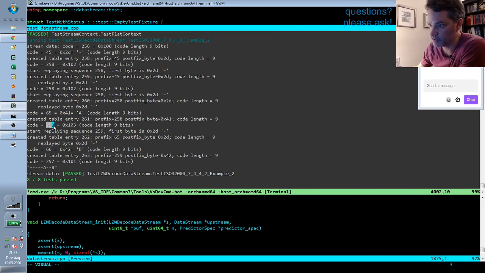So now we get this code, which should be 3 times the dash. 1, 2. Okay, here we have a problem. The 259 has the wrong prefix. That's definitely a problem.